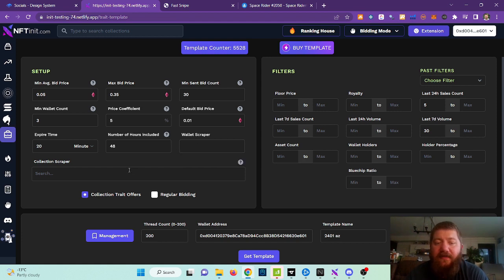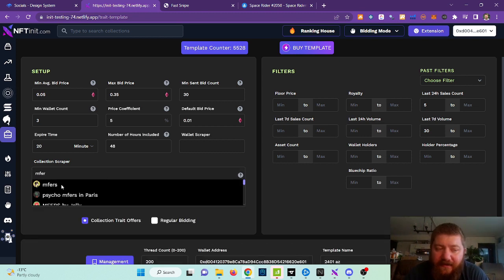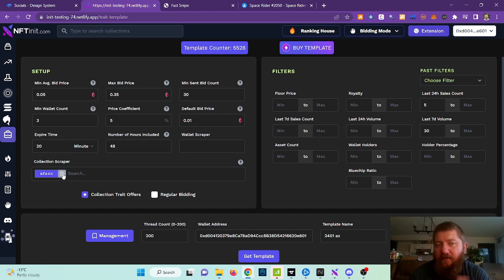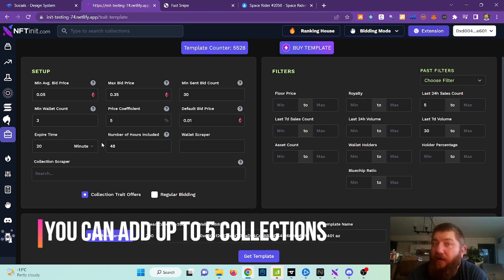Collection scraper, however, is still here. If you pick a collection here, the system is going to extract the data on this collection according to your input. So actually, you are going to be limiting your templates to, if you pick muffers here, only muffers. So if you are focusing on a specific collection, that's the way to go. It's up to you, but it's also going to decrease the number of outputs.